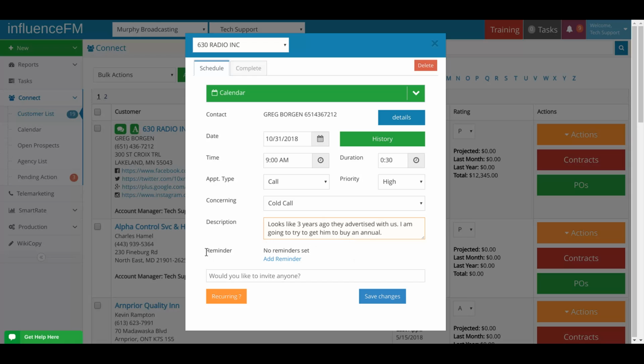Next option is to set a reminder. So if I want to be notified 10 minutes before, 30 minutes before, I can click on Add Reminder.